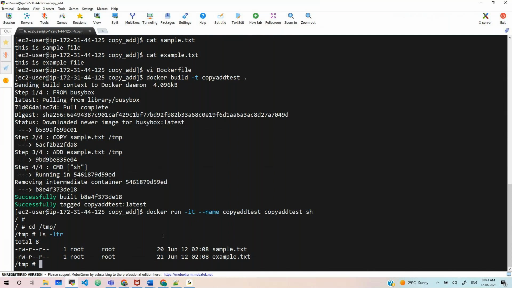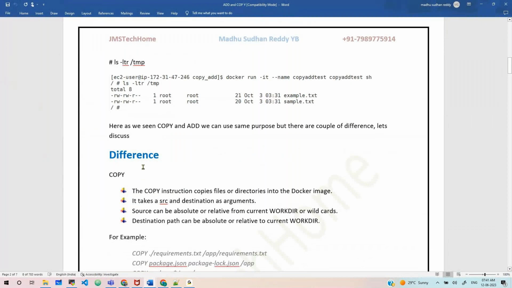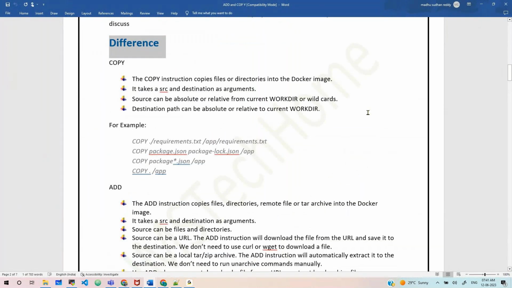Now let me come out from here. Control P Q. Okay, now let's test it. Now this is the main difference. Let's see the difference between COPY and ADD. The COPY instruction copies files from directories into the Docker image. It takes source and destination as arguments.